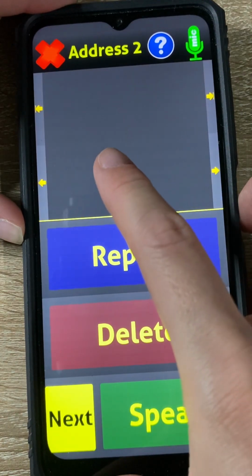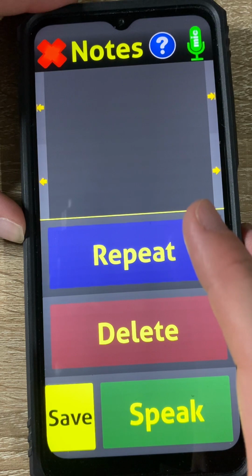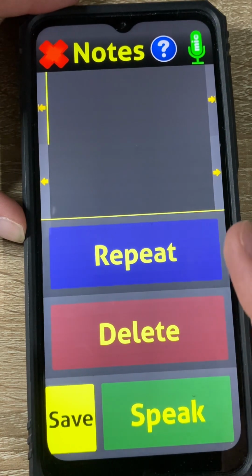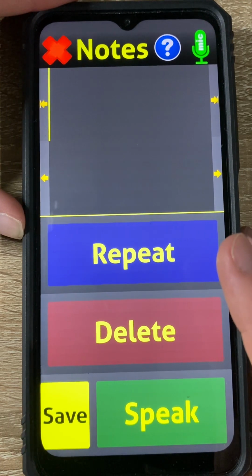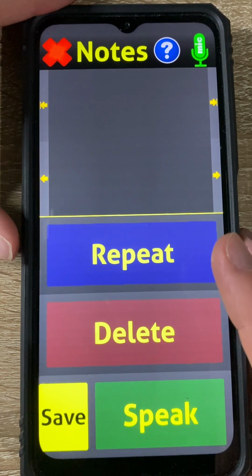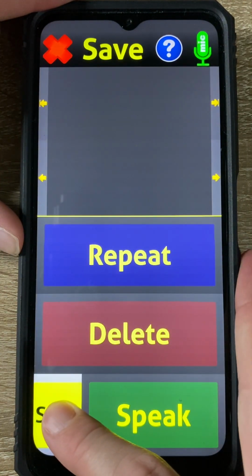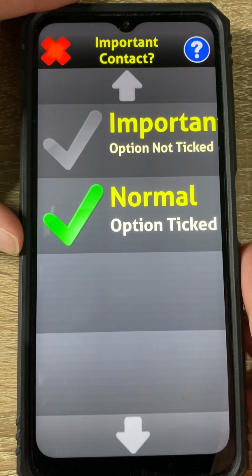Saved. Type second postal text. Saved. Type notes for this contact. Speech recognition mode on. When you get to the notes page, your next button is changed to save. So we're going to go to the save button, which is in the bottom left-hand corner. Delete. Save. Saved. Is this an important or normal contact?